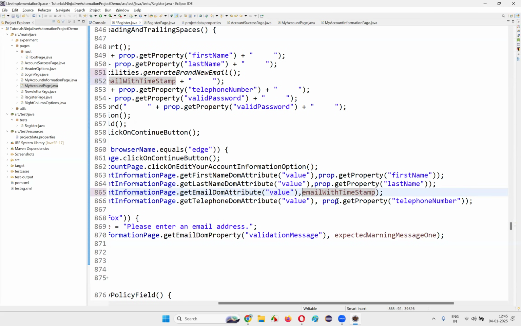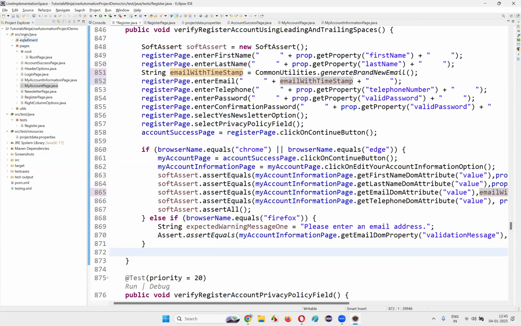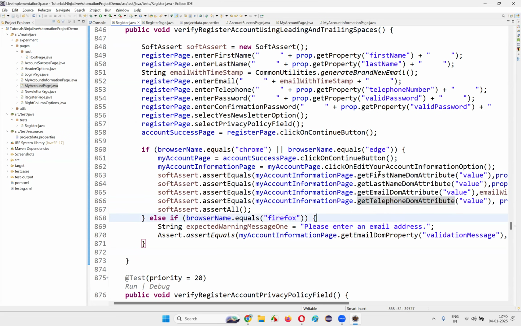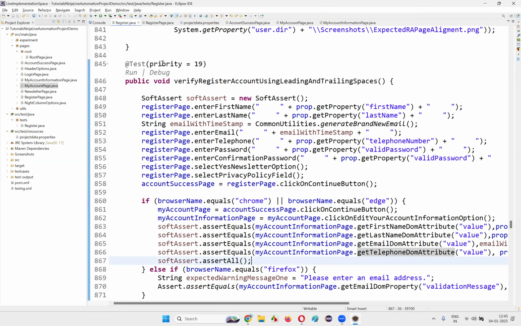Okay, so this is one problem I have done. I think with this small modification, it should work fine. Should give only the three things. Email, there is no problem, it should trim. But first name, last name, and telephone, there is a defect in the application which are not getting trimmed. So let's run the test to see what exactly is happening here.